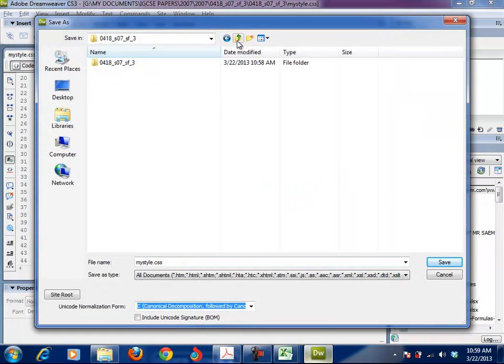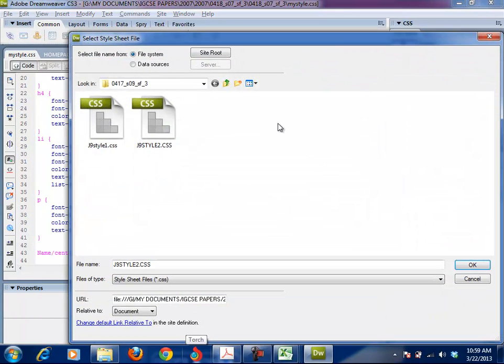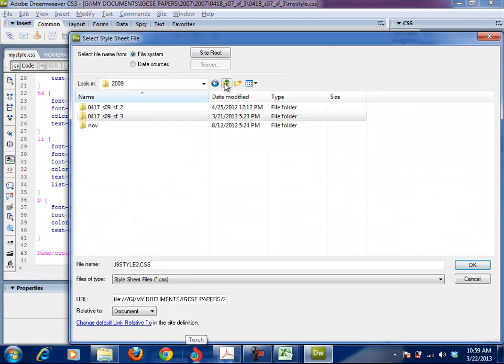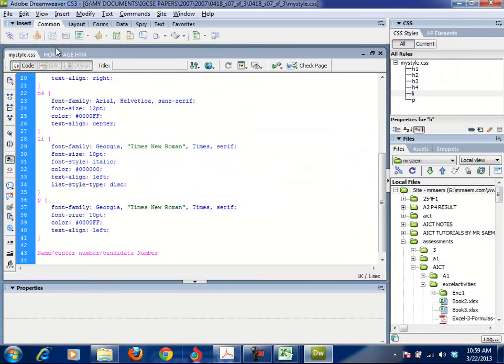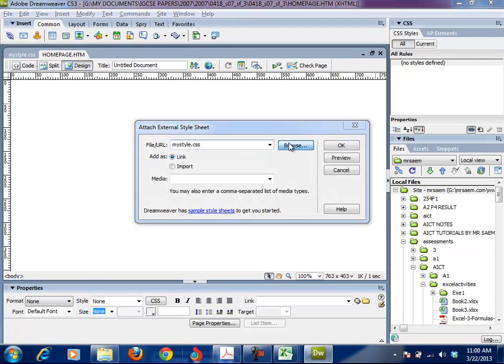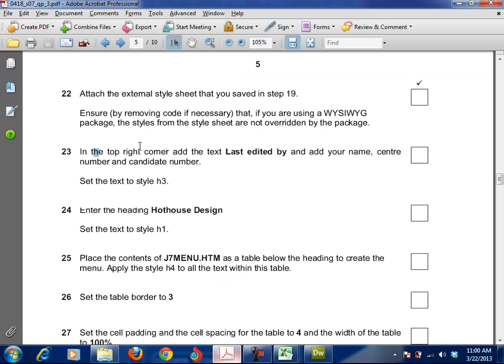Okay. In the top right corner, add the text "this last edited by" and set as h3. So top right corner, come over here and set it as h3. Yes or no? Why does it go on its own when I set it as h3? You see it goes to the right hand side on its own because the style sheet has been attached. So as soon as I apply the h3 tag on it, it inherits the properties of h3 and behaves accordingly. This is one of the advantages of CSS.